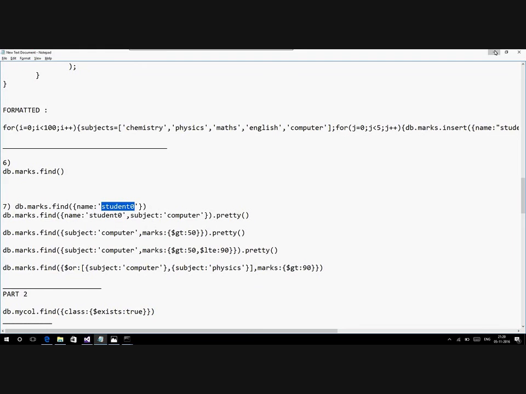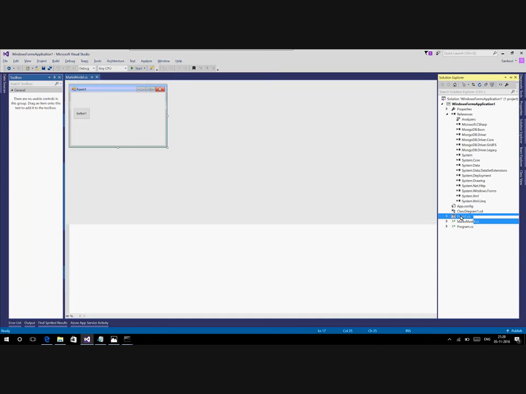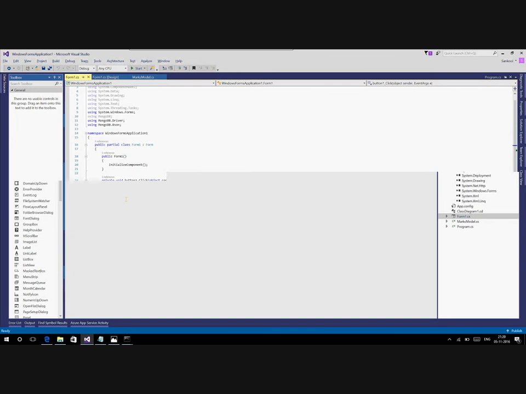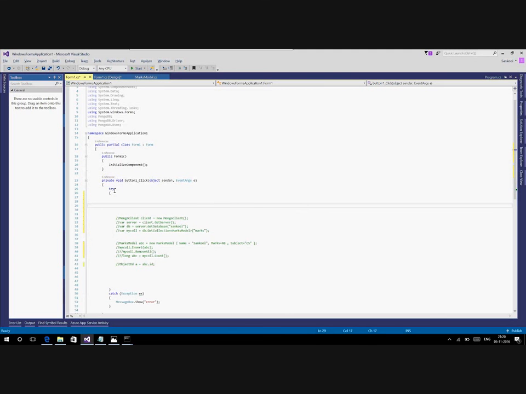The same way, the object ID, the string, and again the marks are my integer. I had just written a simple class on the click of a button, nothing fancy. I will go step by step, rereading the code. I've added the references, and I'm using MongoDB.Driver and using MongoDB.Bson.